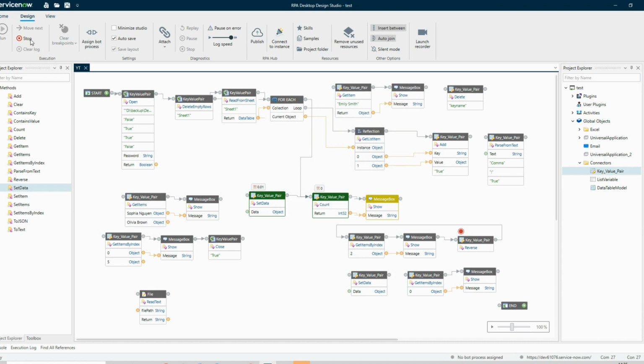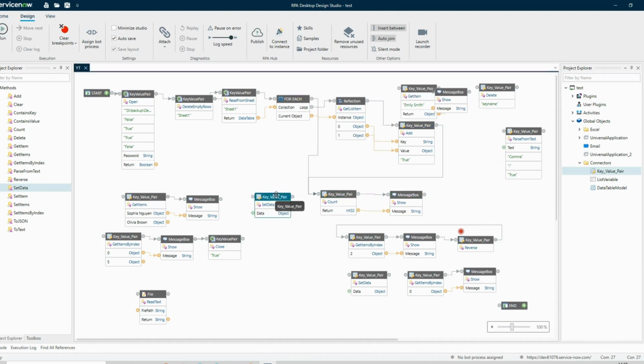Also, for example, if you have some data which is coming from an Excel or from another source, and you also want to set some data manually, then you can pass your add connector into your set data, and then you can print the count. So this is about the set data method.